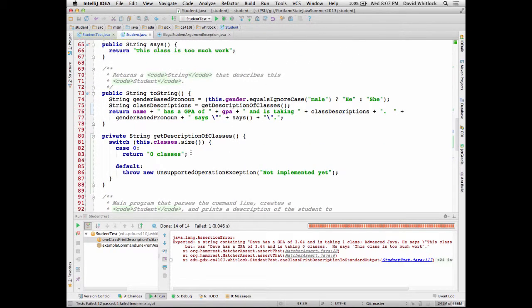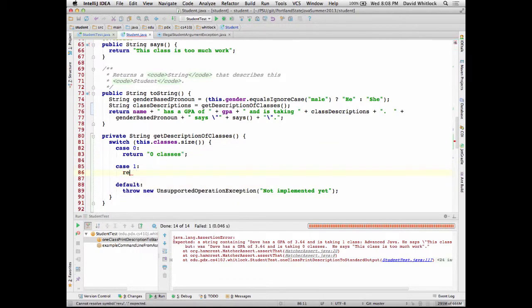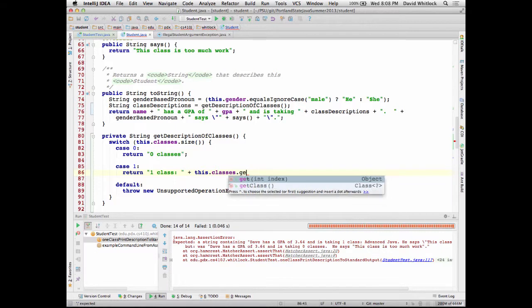Oops, class descriptions. Okay, so then let's see here. One class, two classes. Like that switch. I don't know. I guess we're trying to go for green now, so let's get the refactor. So like what, just do the simple case 1, return 1 class, and then classes dot get 0, right? Yeah, let's give it a try.